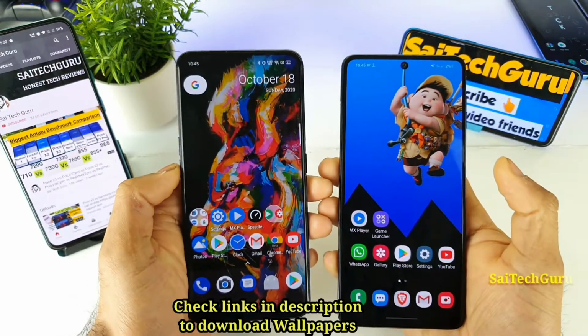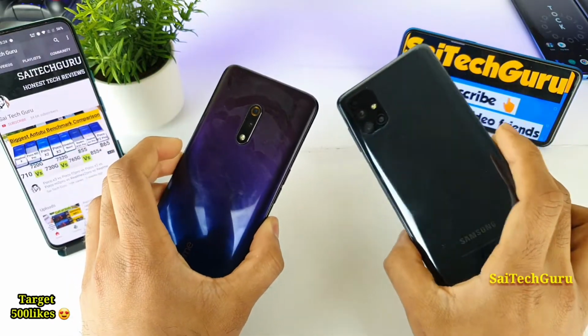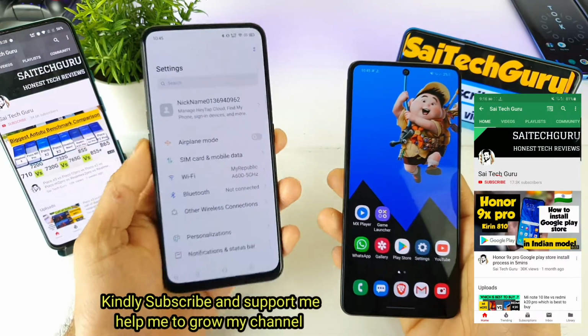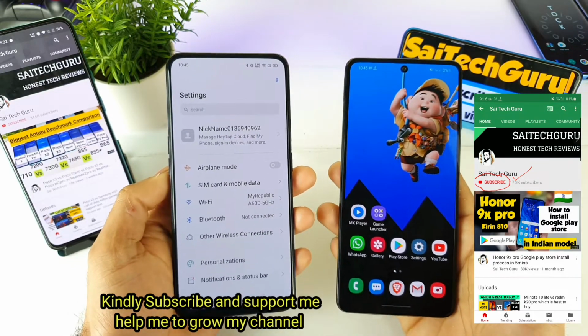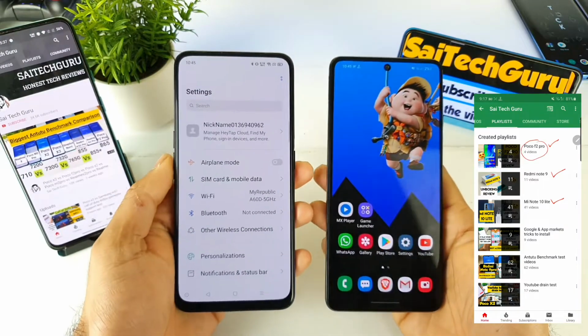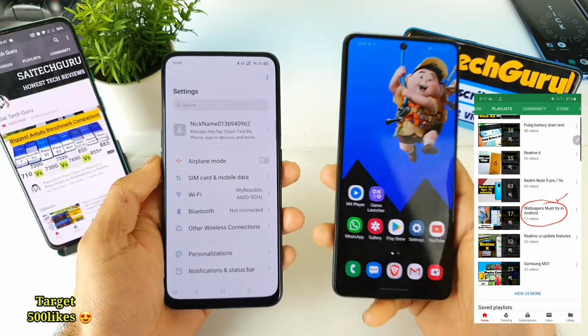In this video, I'll be doing the display comparison between the Realme X versus a Samsung Galaxy M51 device. The Realme X is a 1-year-old mobile phone which has the AMOLED panel, whereas the Samsung Galaxy M51 is the latest smartphone which has a Super AMOLED Plus display. So let's see friends, how the AMOLED panel compares with the Samsung's Super AMOLED Plus display.